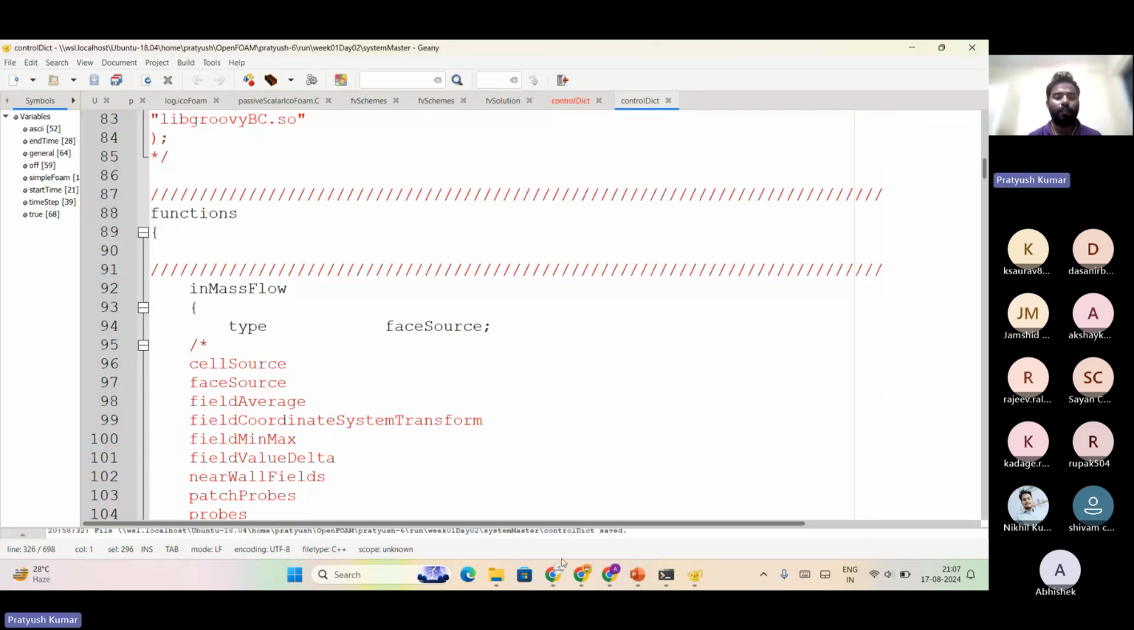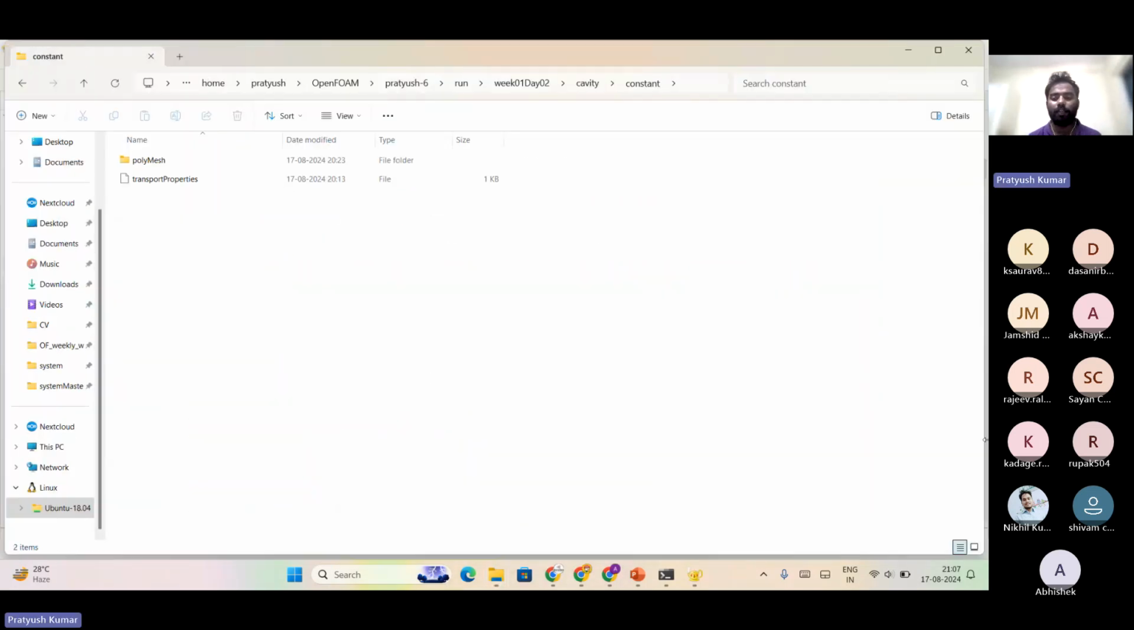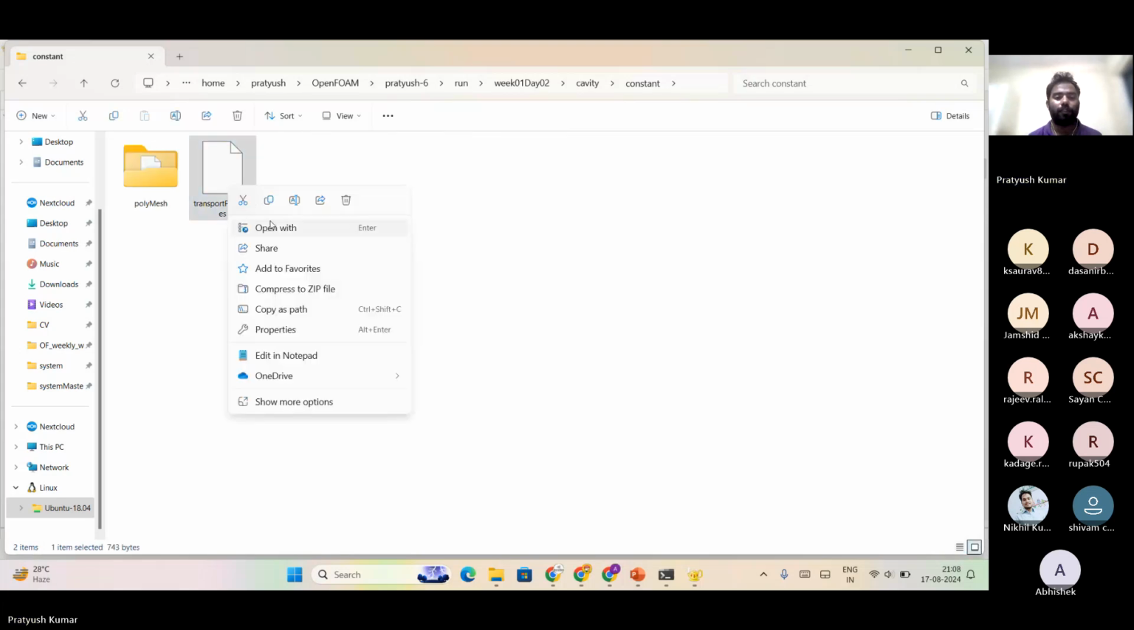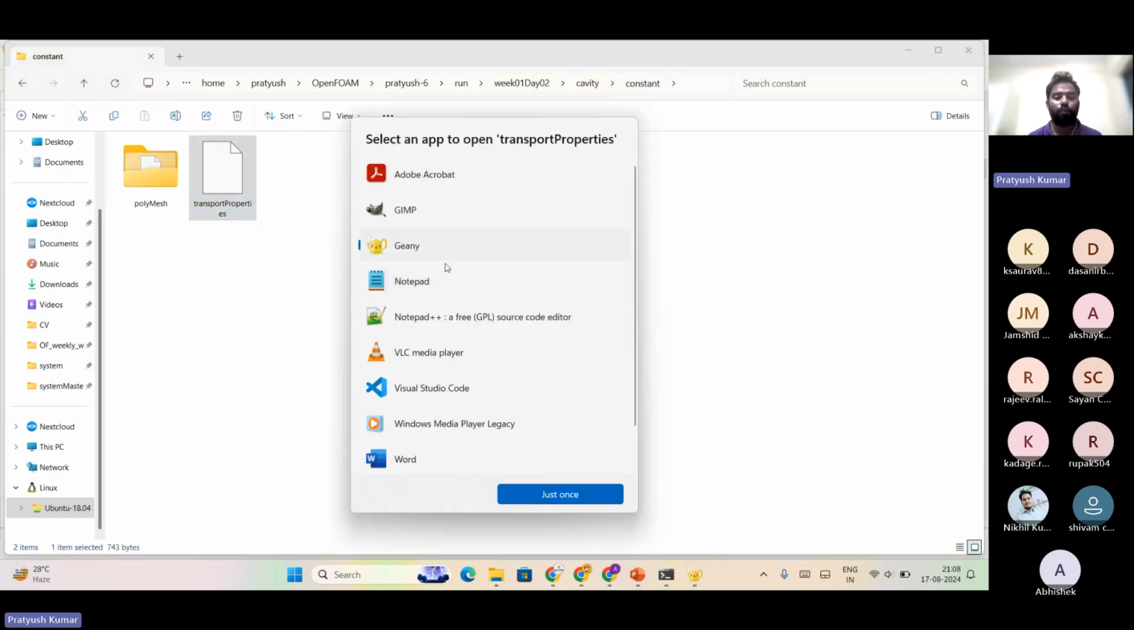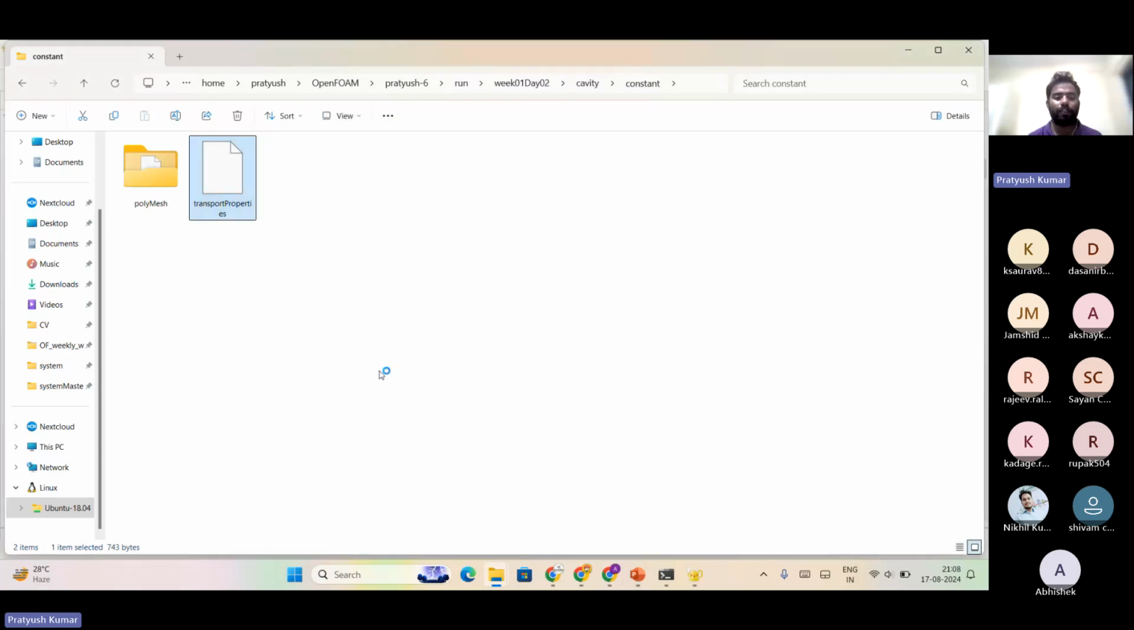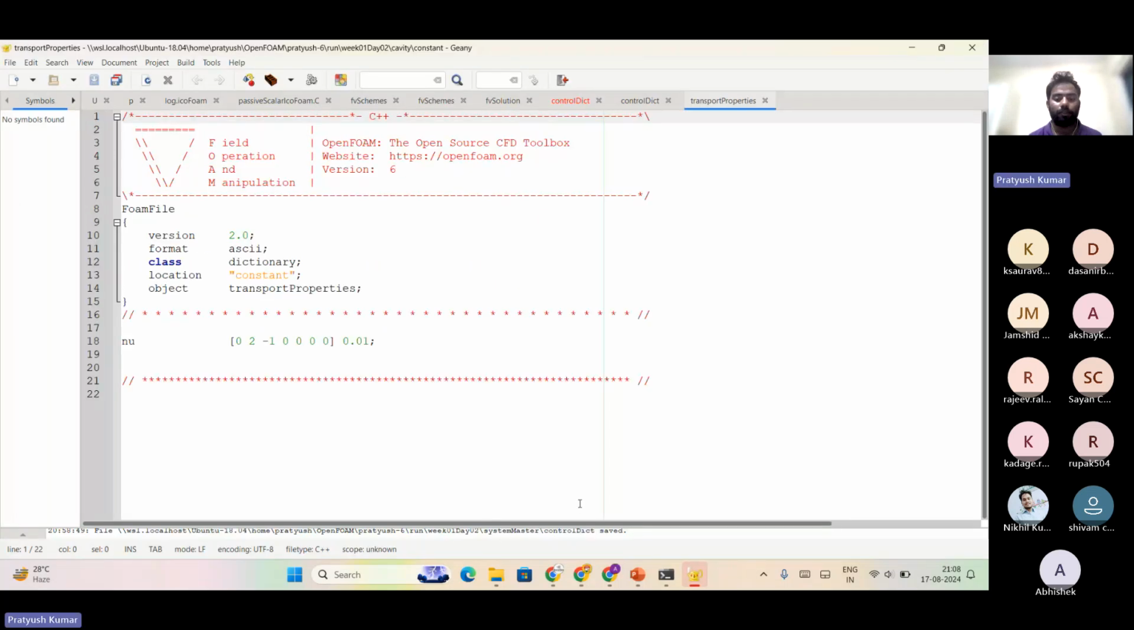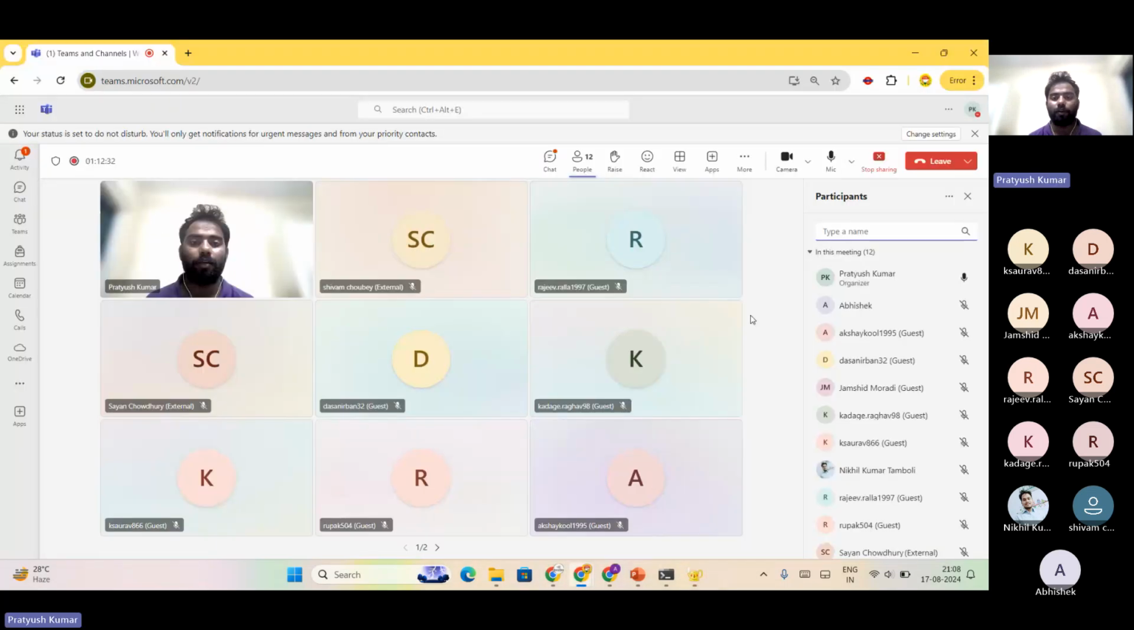I hope every file is clear. Here you can get the transport properties like viscosity, or sometimes when you are going to solve the temperature equation, thermal diffusivity information is also provided.